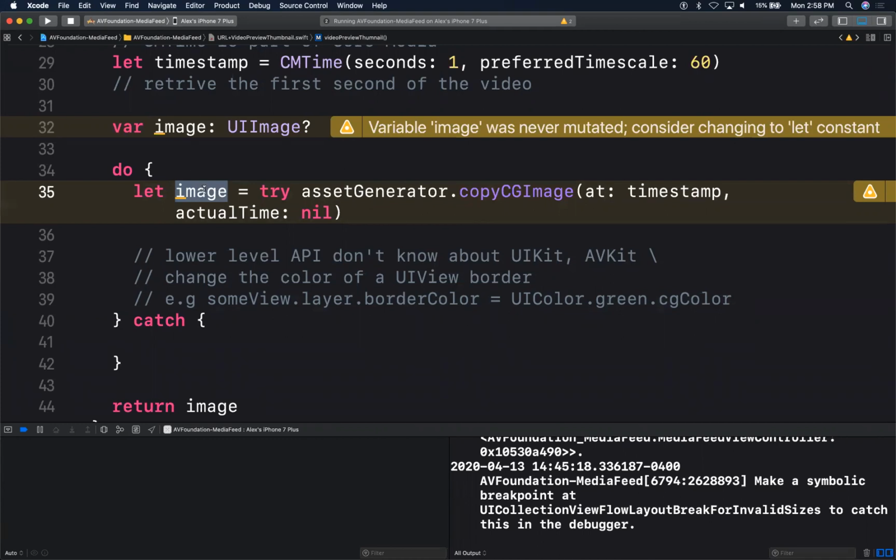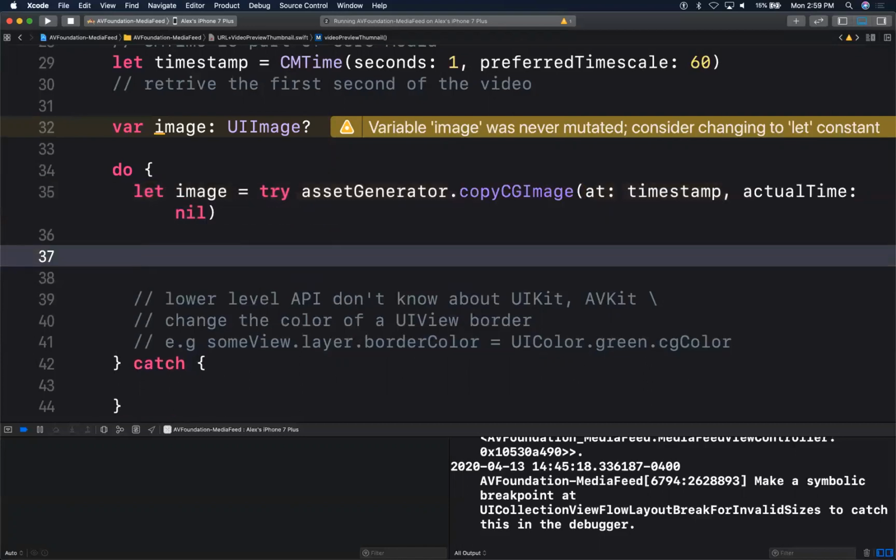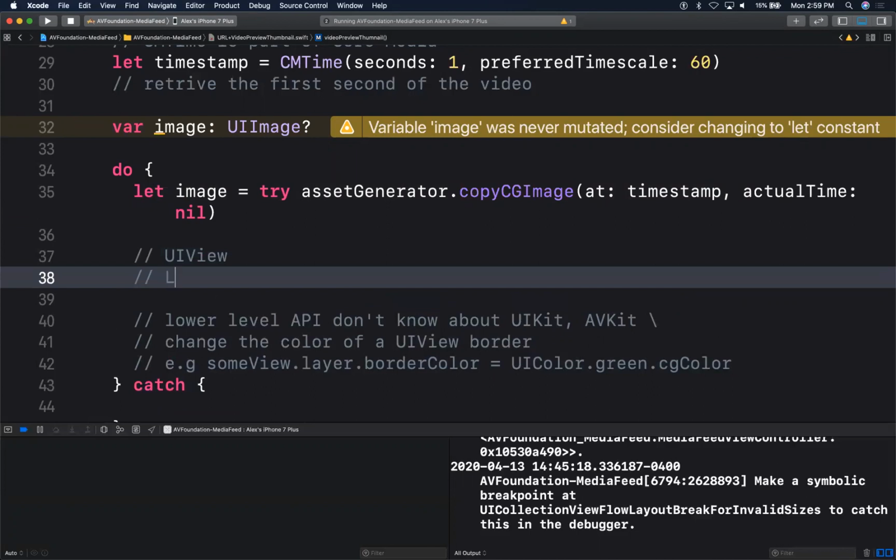So here, if I was to option click on this, everybody option click on image, what type do you see? CG image. Now CG image doesn't know about UI image, but UI image knows about CG image, okay? Because core graphics here is a lower level framework. Lower level frameworks do not know about higher level frameworks. What am I talking about? For example, again, a UI view would be a top level API. A layer doesn't know about the view necessarily, but the view knows about this layer. Everybody with me?